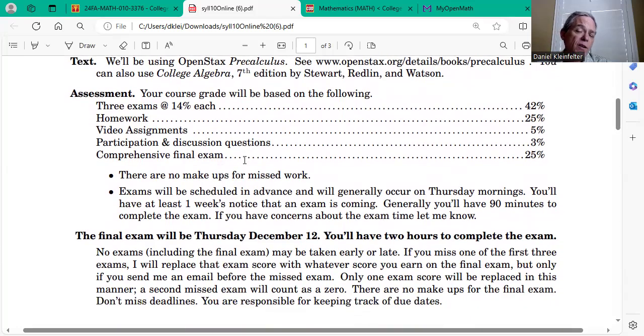It's important to note that there are no makeups for missed work. We should have a good long time for each assignment, and so you should be able to get everything done. You may want to use a calendar to mark down due dates to help make sure you don't miss anything.